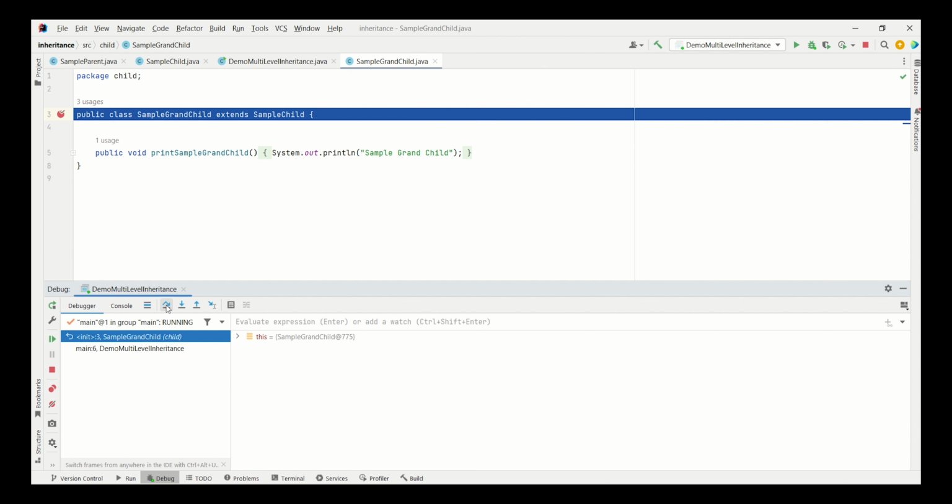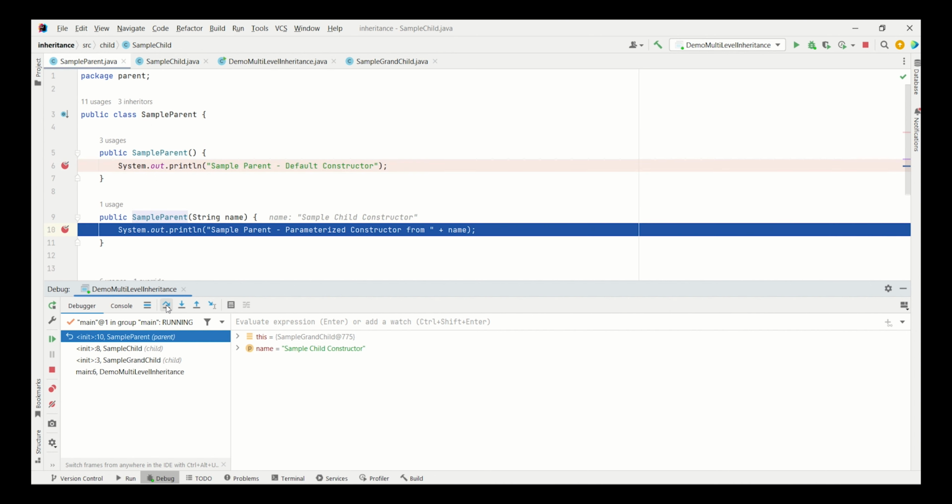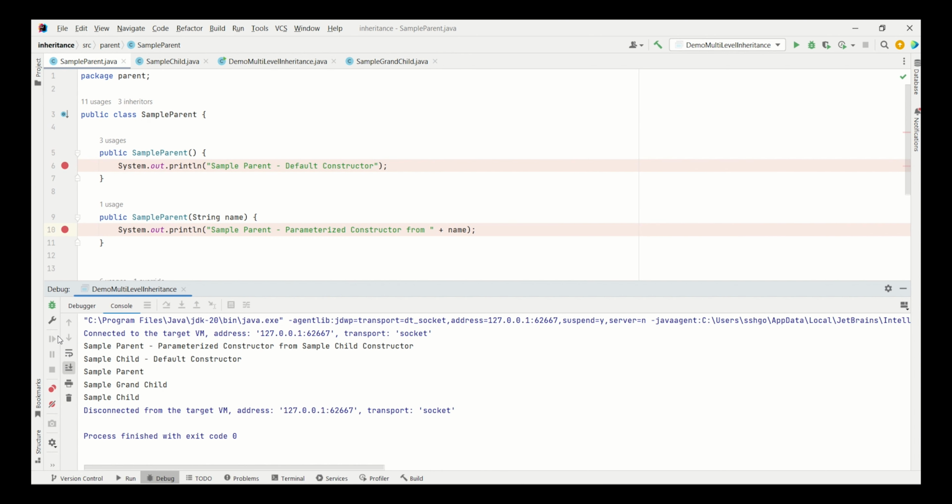From grandchild class to child class and to parent class constructor. Let's verify the output.